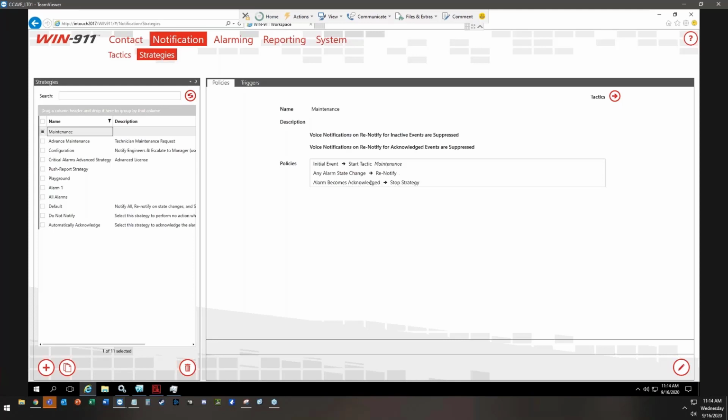If someone were to acknowledge it, that stops this strategy, which in turn stops the tactic, and then we will get a re-notify on state change in that scenario. It will let my mobile app know that the alarm has been acknowledged, and everyone on the email list will also get an email that the alarm has been acknowledged. Now, once the alarm clears, no one will get notified other than the mobile app. Only the mobile app at that point gets notified, but the email users do not, because the strategy has been stopped by this point, and that way it's not going to re-notify those people that were emailed.